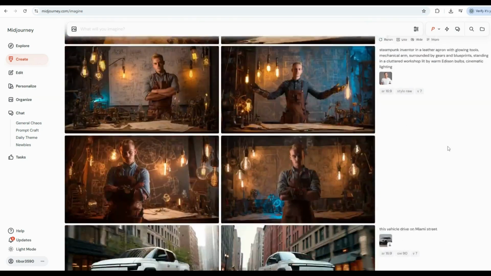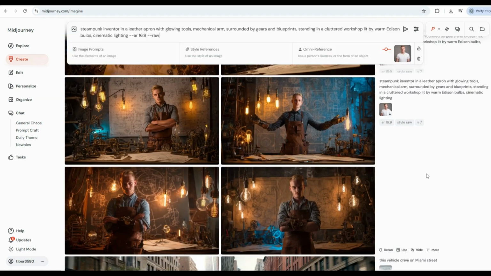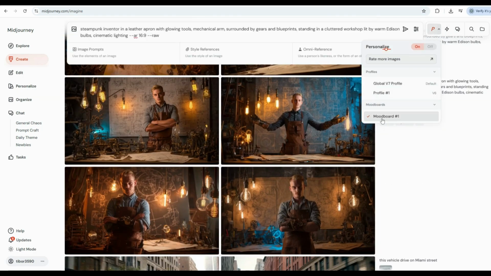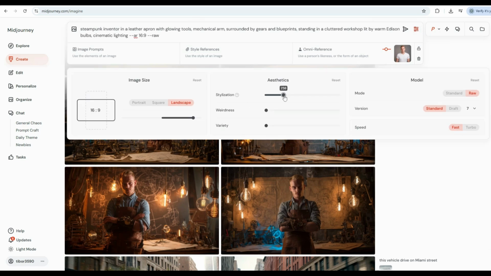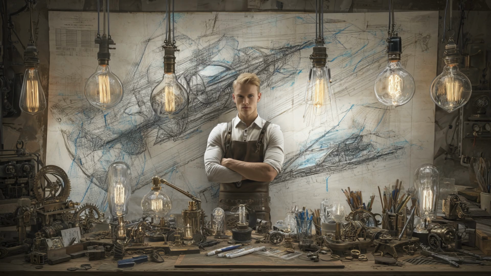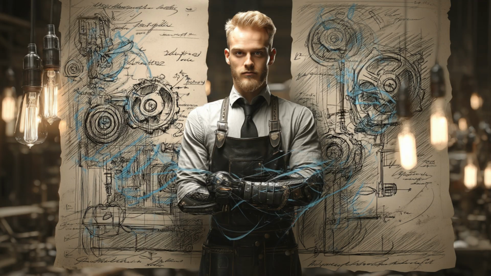One last try. I'm using my first image. I've set the Omni Reference to 400. I'm adding one of my mood boards, which is a line and sketch art style. Let's see what we get. This is so cool. Something I was waiting for.